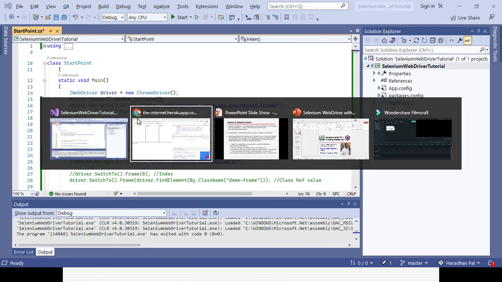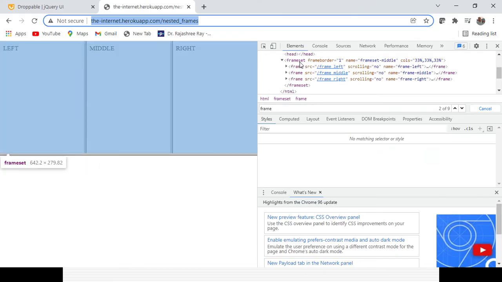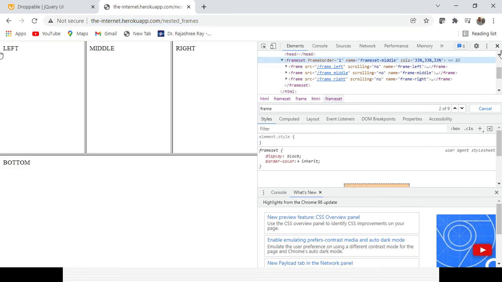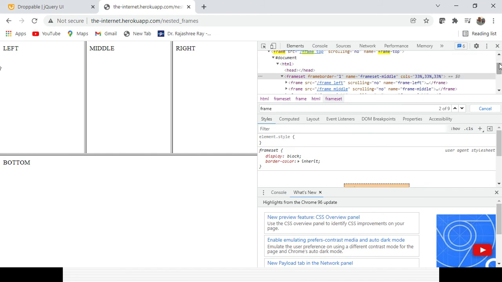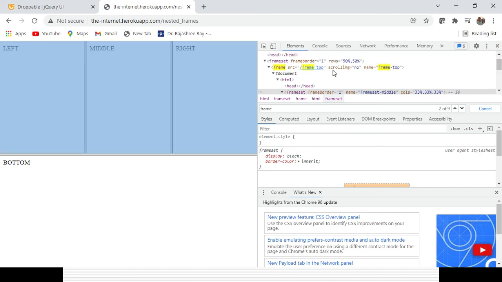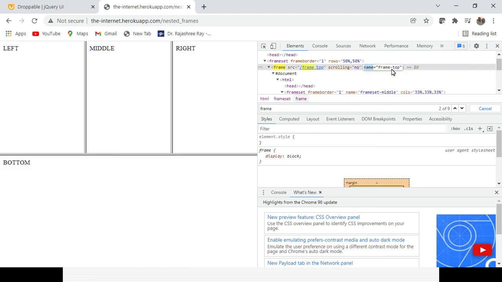Once I navigate to the parent frame, I then navigate to the first frame. This is the frame, the frameset top. First I need to navigate to the top frame. What is this one? This is the top. You can see the src is frame-top, and it is coming with the name as top, frame top. So I can create a selector and navigate to that one.